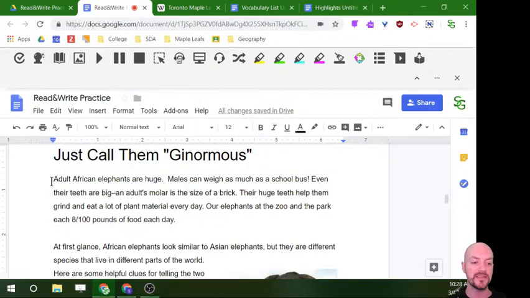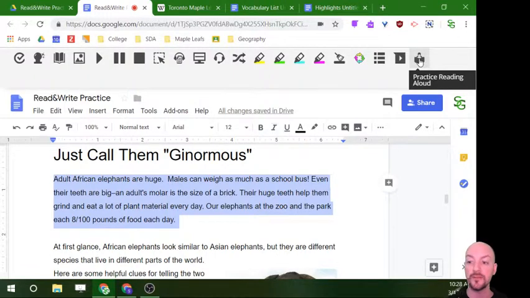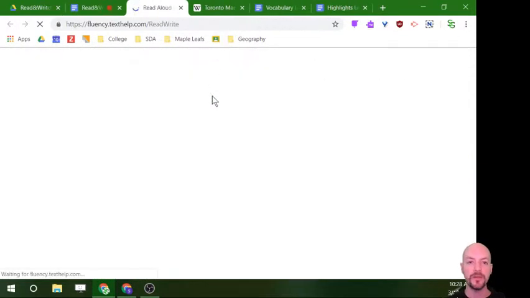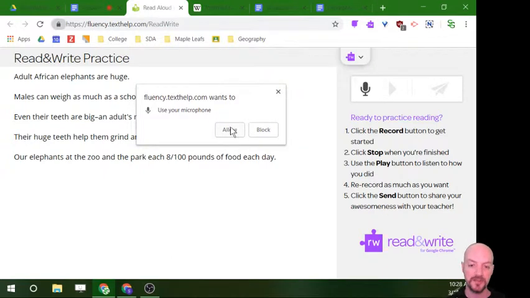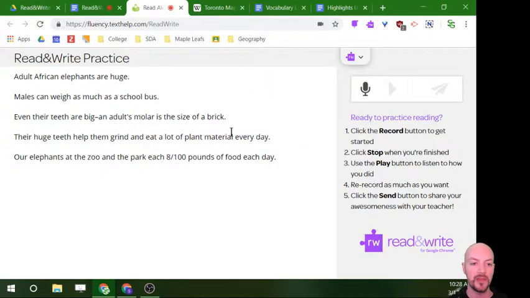So for example, let's say I highlight this first paragraph. I'm going to click on this practice reading aloud. It's going to open up a new page. It's going to ask me to use my microphone, and I'll say yes. And so now it's taken the text that I highlighted, and then it gives me this little toolbar on the side. So I can click start recording, and I could read this text. I could have it read or played back for me, and then when I'm finished, I can hit send, and it's going to send it directly to my teacher if I have one set up on Google Classroom.